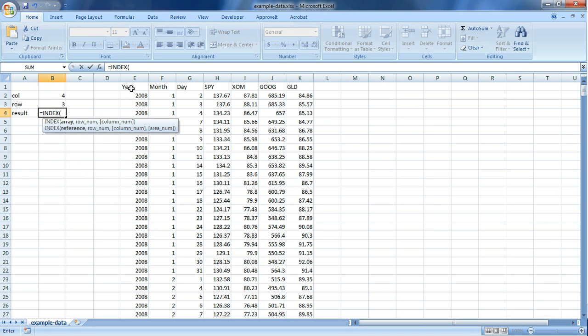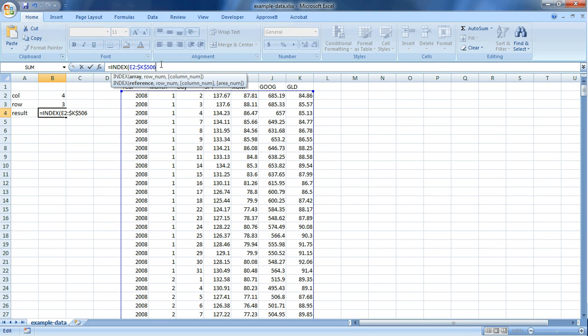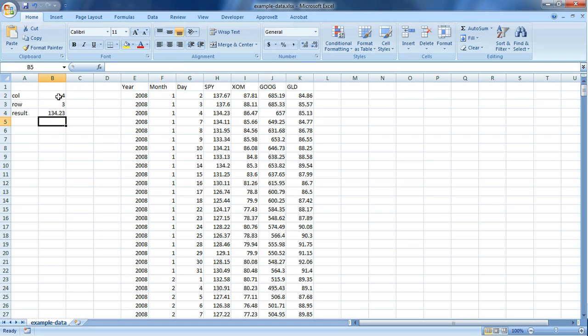I need to specify the array. So I'm going to go ahead and specify from here. I'm going to jump over and then down. So that was a Control-Shift-Right Arrow and then a Control-Shift-Down. I'm going to go ahead and lock both of those in because I don't want them to change, because my map, if you will, stays the same. And then my column is going to be referenced up here, and my row is the first argument. So my row comes first, that's this argument, and then my column is going to be this argument. And then I close it out and hit enter.